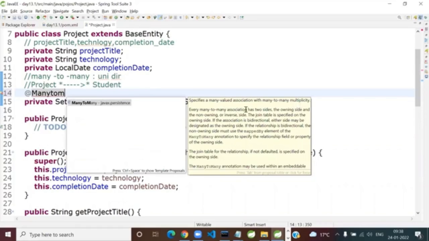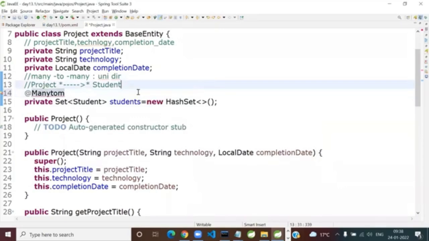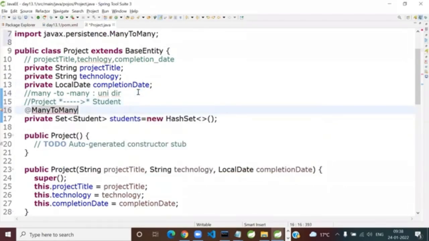Each many-to-many association has two sides, owning and non-owning (inverse), and the join table is specified on the owning side. But here we are not creating a bidirectional. But the moment you have a join table, this becomes the owning side. So mention mandatory.